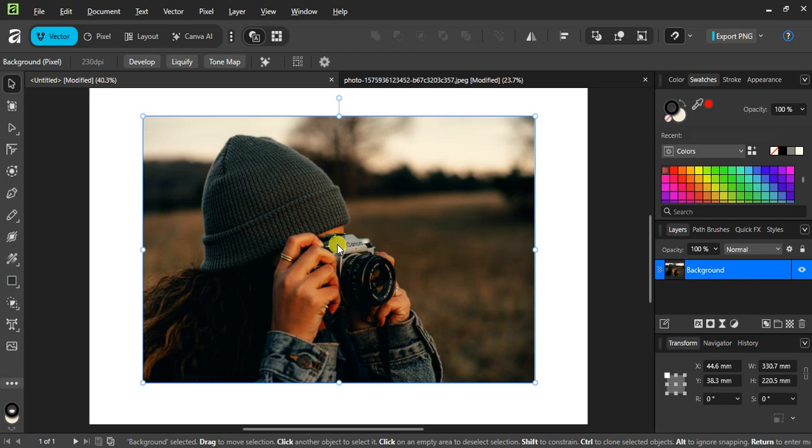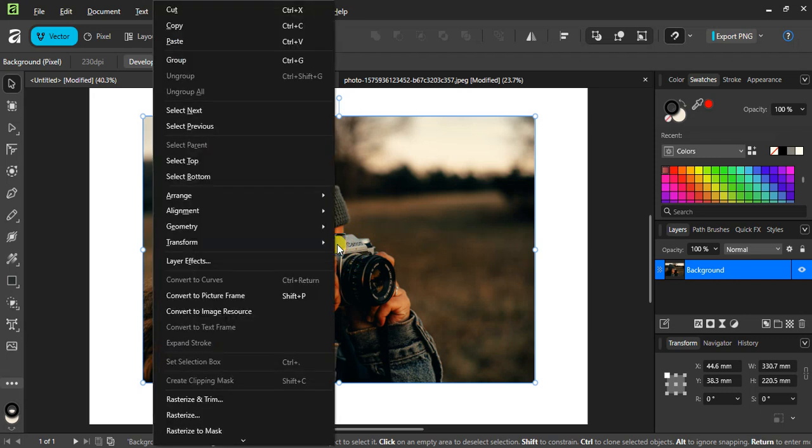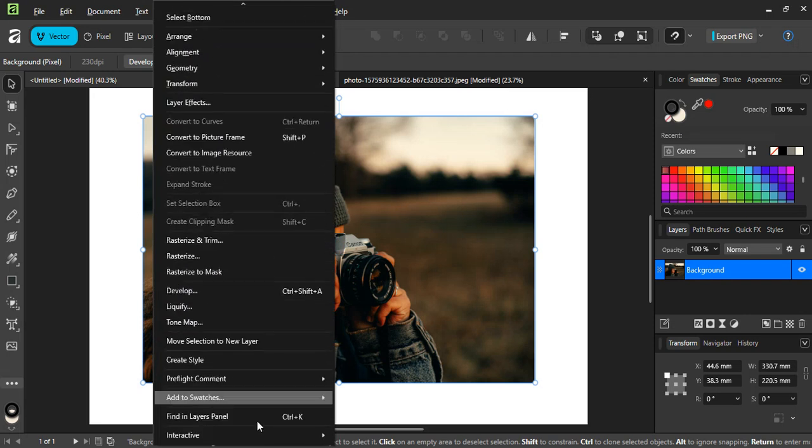Now move your cursor over the image area and right-click with your mouse to open the context menu. If you're on a trackpad or a device with a different input, use the equivalent secondary click gesture. This context menu is the fastest way to get to key controls without digging through multiple menus, and it helps you stay focused on the area you're editing.